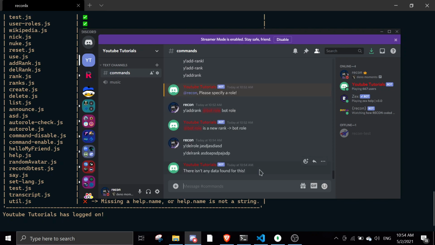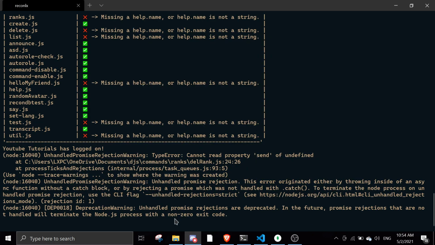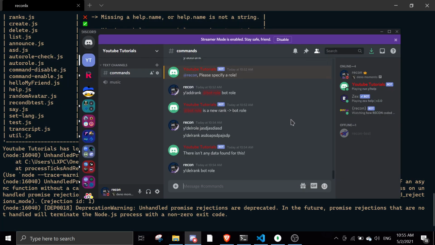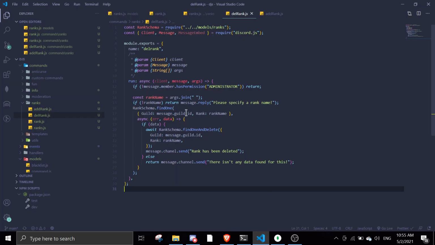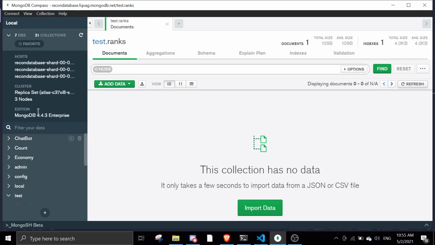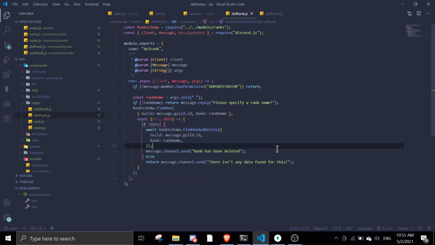There isn't any data found for this, but if I do del rank bot role, okay, can't send of undefined. So I think I made a typo over here. message.channel. Okay, I forgot to put one n. message.channel.send, but it should still delete the data. Okay, perfect. It's deleting the data.